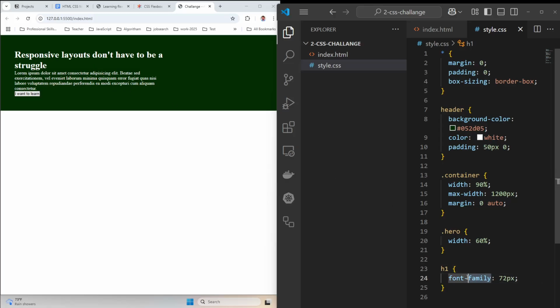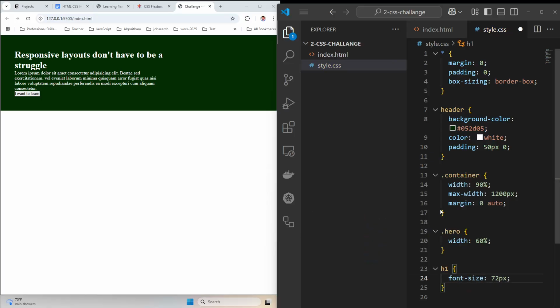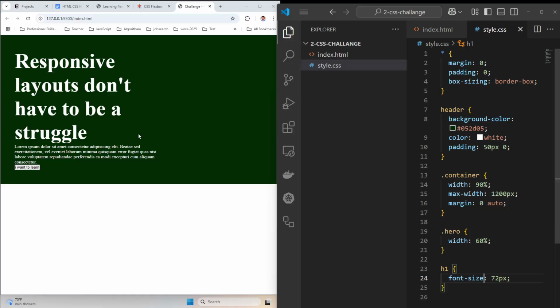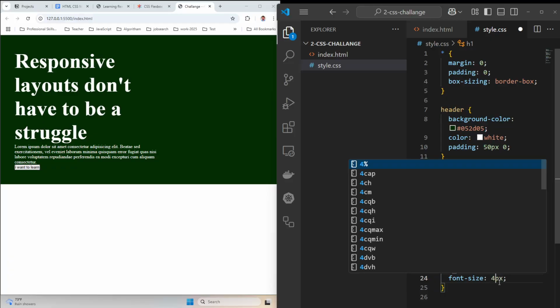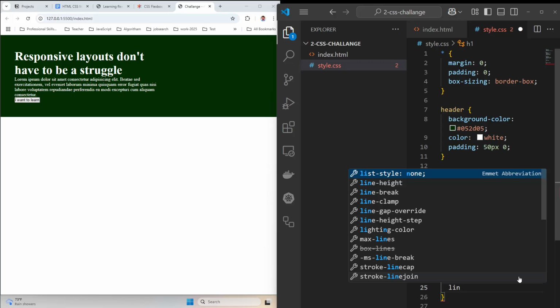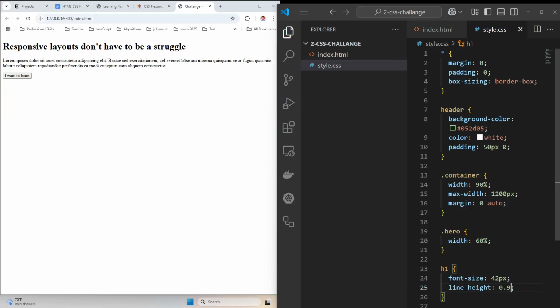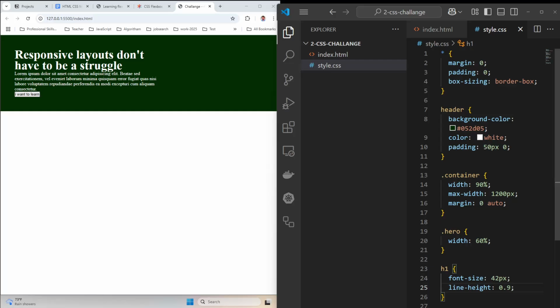Not font family, font size, guys. I'm surprised why it's not changing. Yeah, so you can see now. That's too big, so let's make it 42. Now there is a lot of space between the two lines, so line height will be how much? Maybe 0.9, right? Yeah, that is fine.